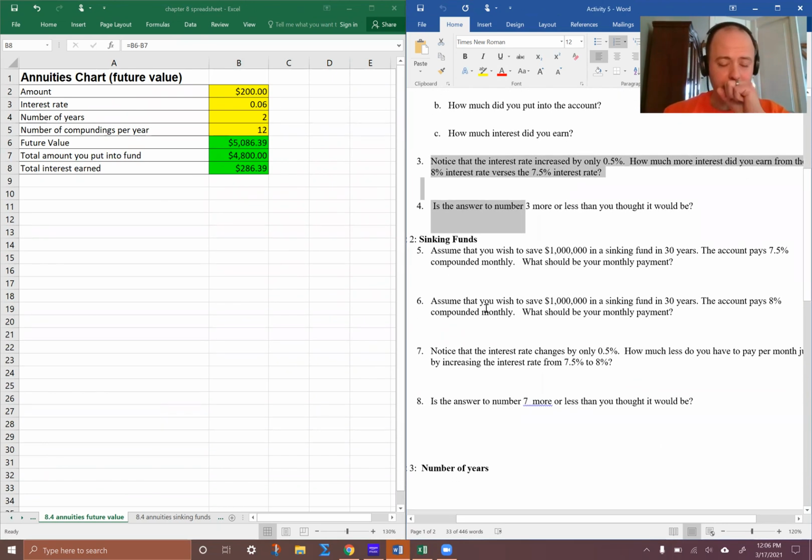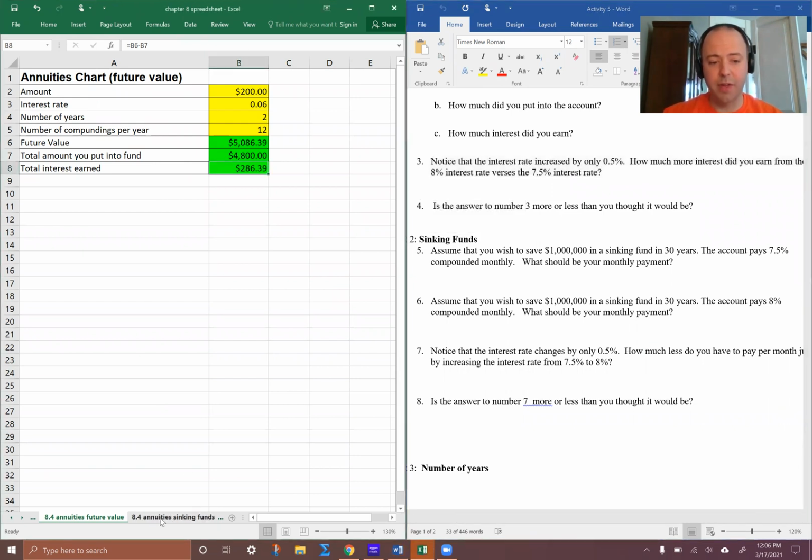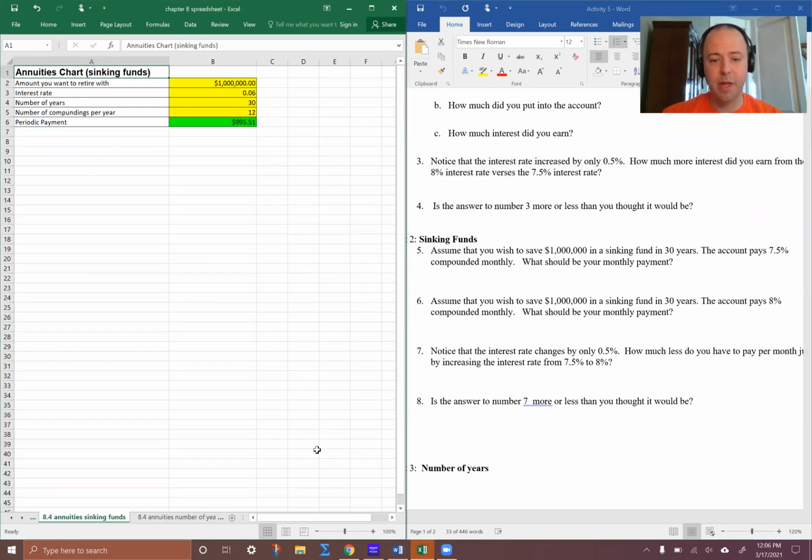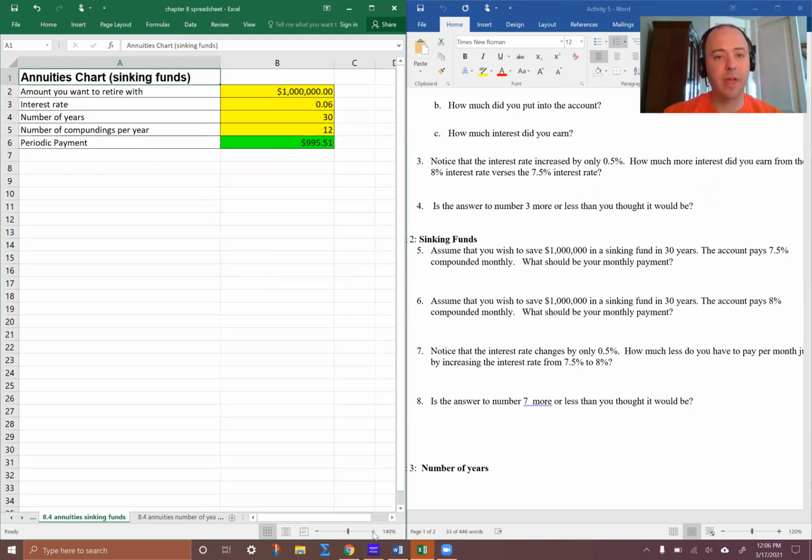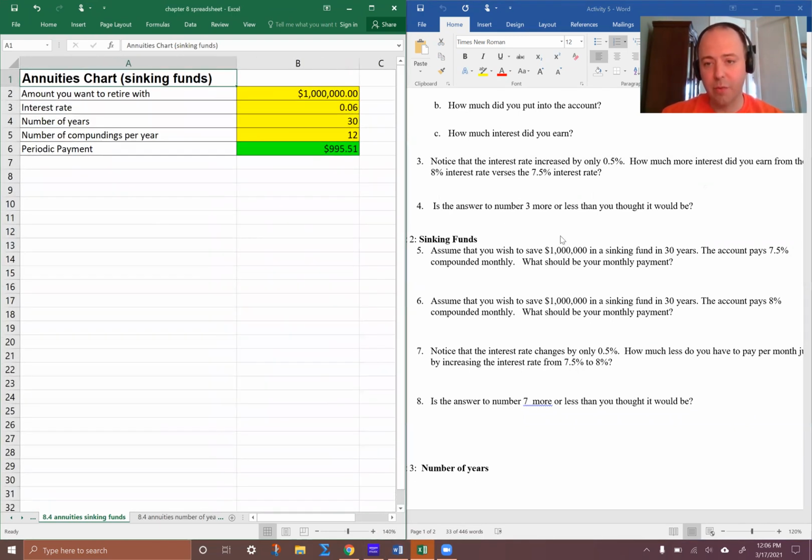Okay. When you get to part 2 on sinking funds, we're going to click on the annuities sinking funds tab, and it takes me there. Let's zoom in on that a bit. There we go. All right. We want $1 million in 30 years. So hey, it's already almost filled in for us. $1 million in 30 years. And let's see, 7.5%. And then number 6 is 8%. And we're going to see what that monthly payment is.